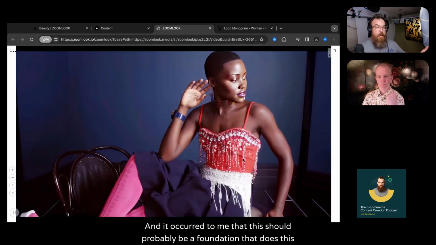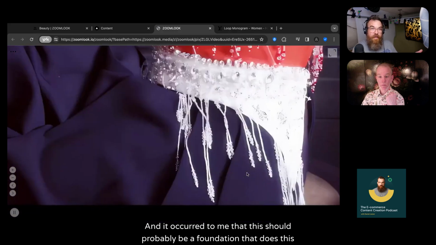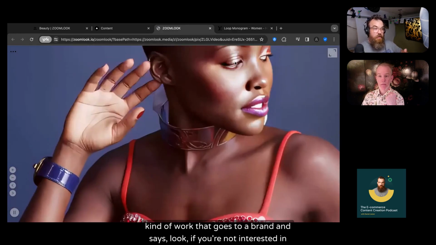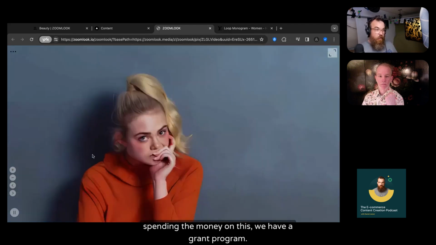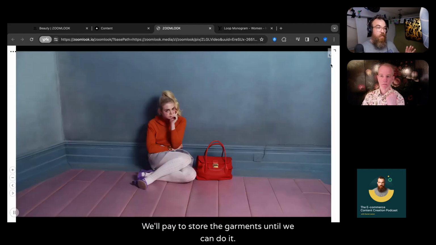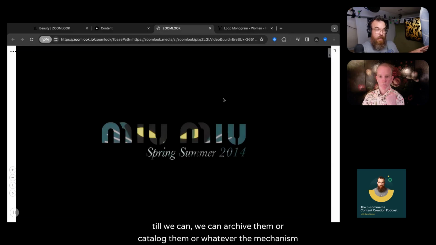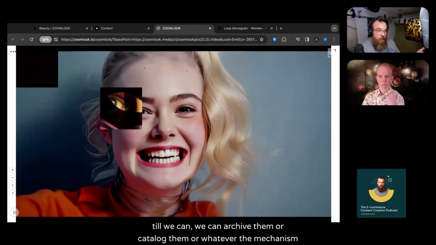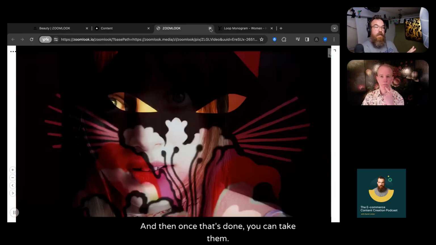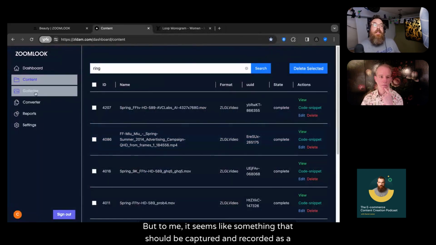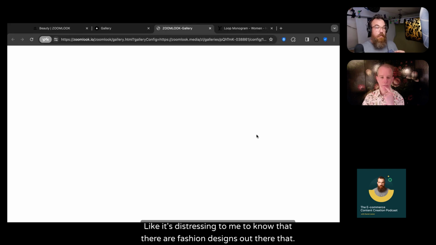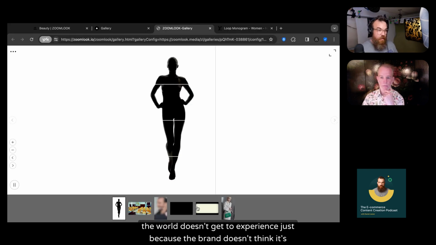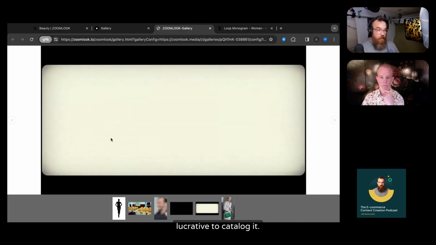And it occurred to me that this should probably be a foundation that does this kind of work. It goes to a brand and says, look, if you're not interested in spending the money on this, we have a grant program. We'll pay to store the garments until we can archive or catalog them, whatever mechanism we use. And once that's done, you can take them. To me, it seems like something that should be captured and recorded as a matter of art and culture. It's distressing to know that there are fashion designs out there that the world doesn't get to experience just because the brand doesn't think it's lucrative to catalog them.